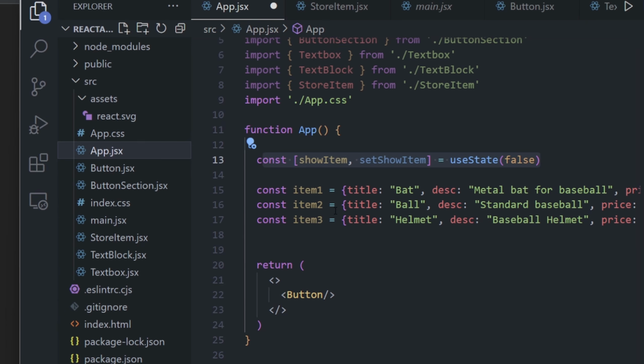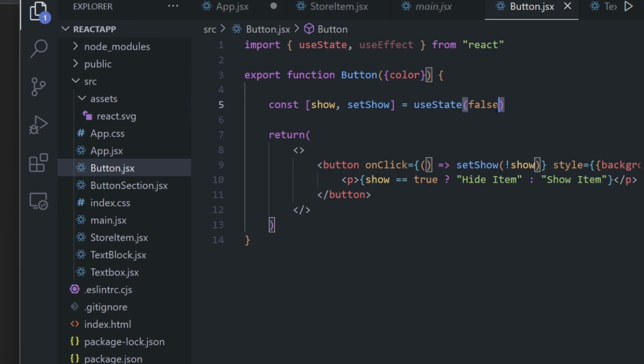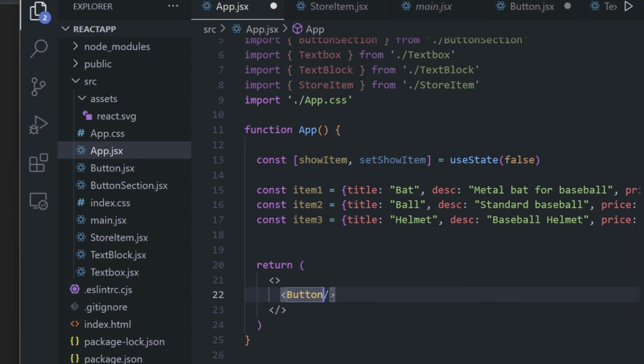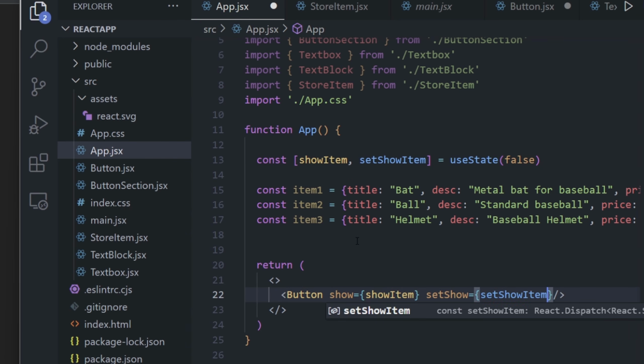So we're going to keep track of whether the button is showing or not within the parent component, which is just this app.jsx file. So now let's go into our button component here, and let's delete this piece of state because we won't be needing it anymore. And then what we can do is pass down the show item and set show item into our button. So if I go into our app here for our button, let's make a show prop, and we're going to pass in show item. And then let's also make a set show prop, which will just be set show item, just like that.